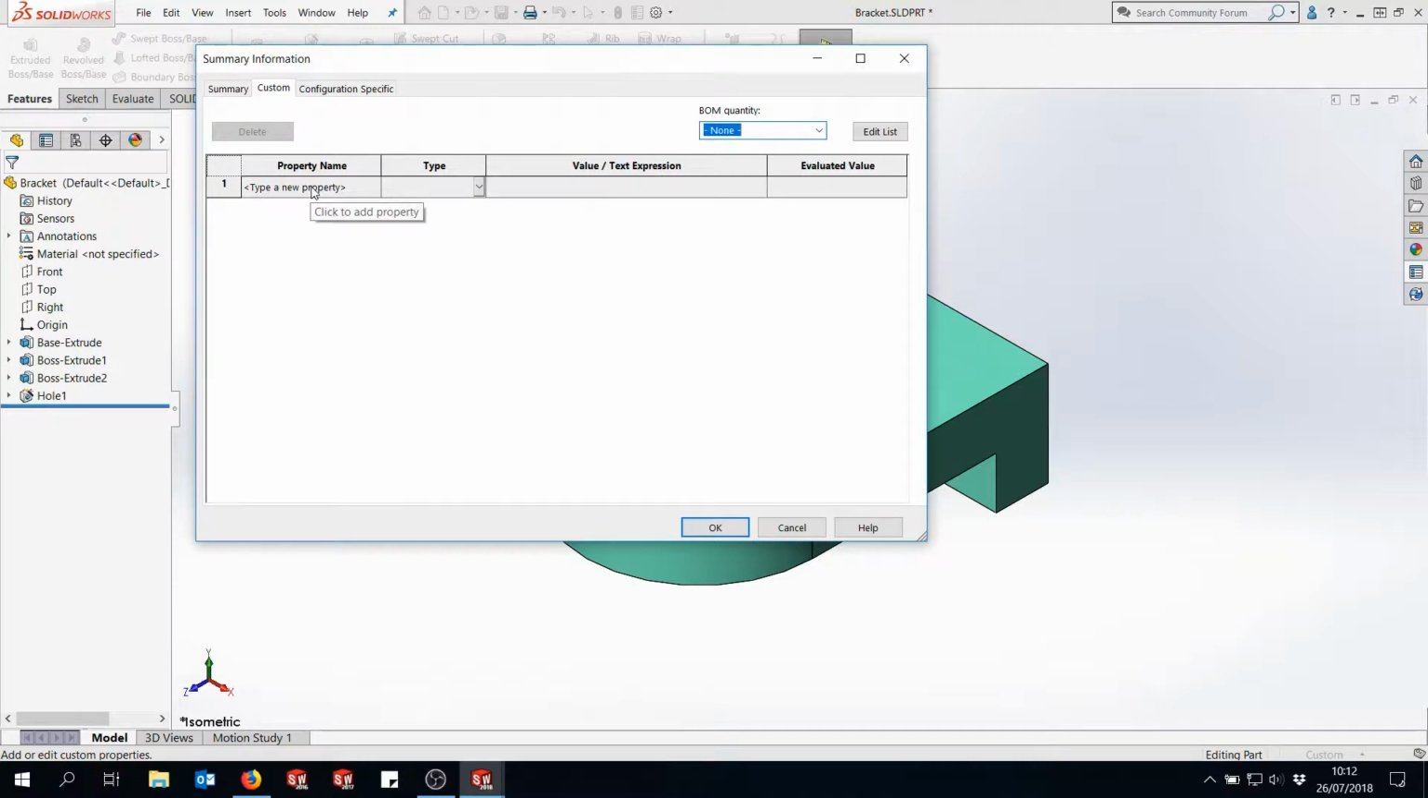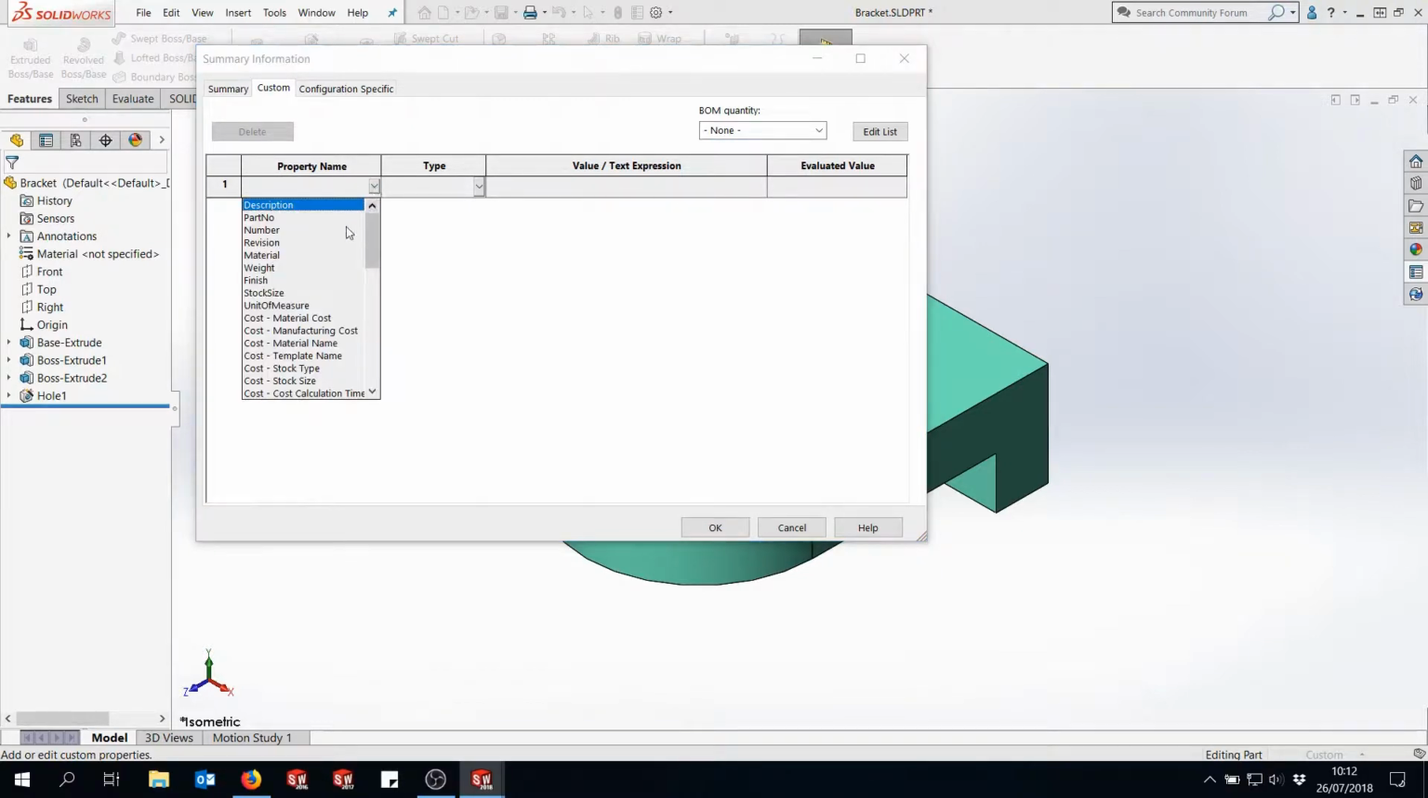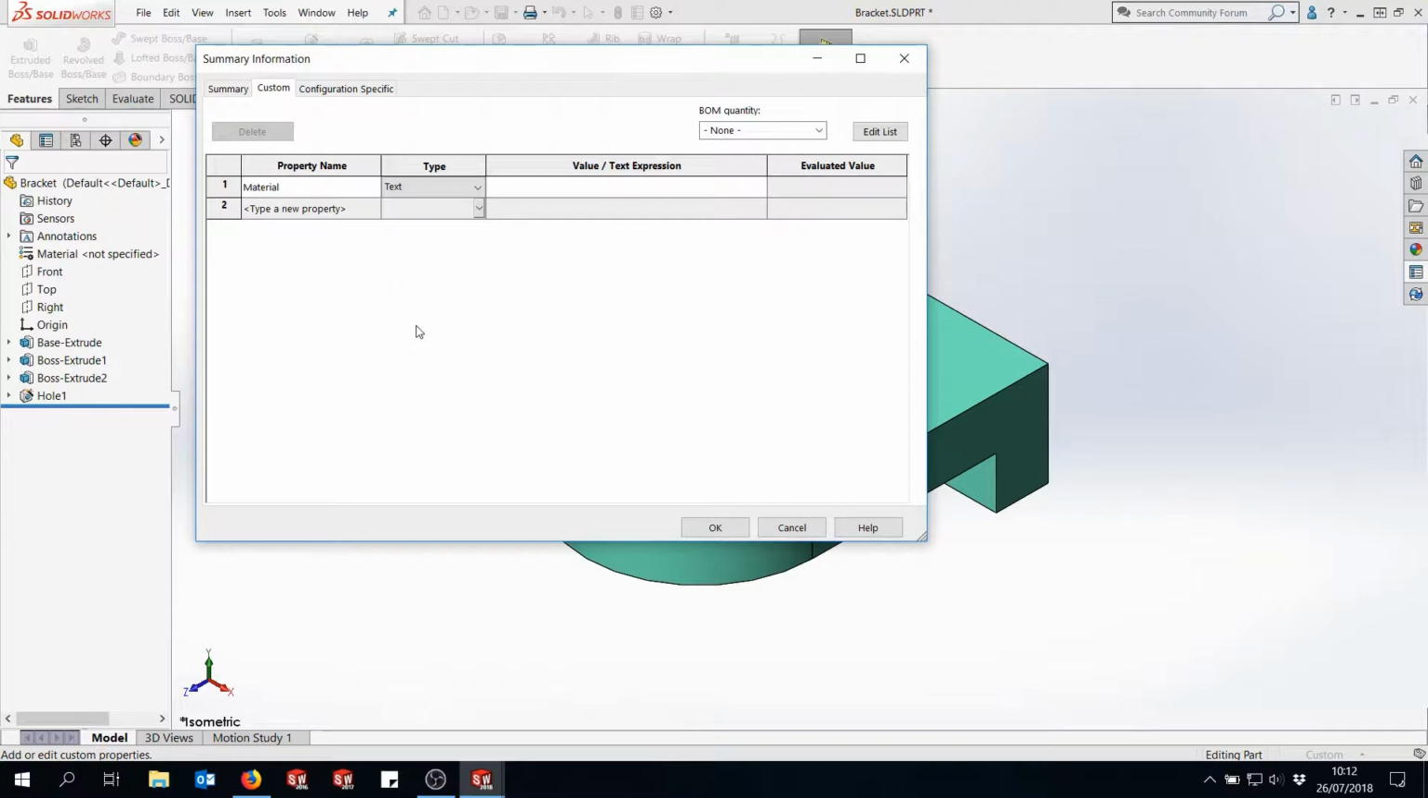Firstly, I'm going to type in a new property over here. We can call this property anything that we like, or we can pick it from a predefined list. If I was to choose material from this list, this is a very common property you may wish to use, we can type in a material value over here. I can type in steel for this, and this will now be the evaluated material.